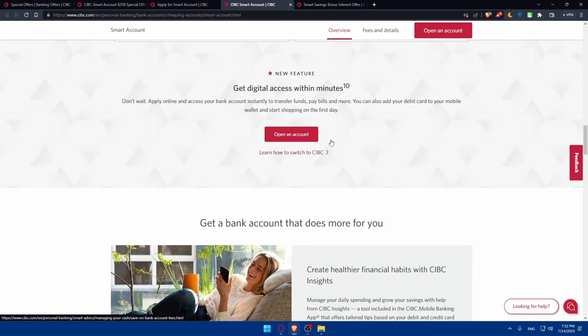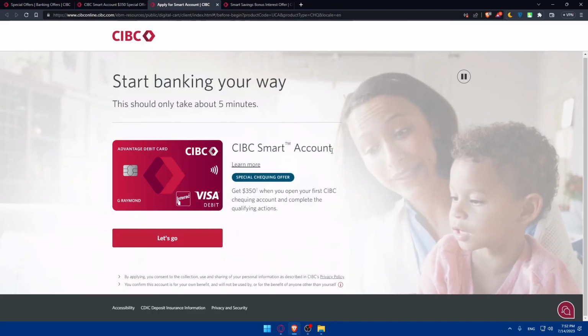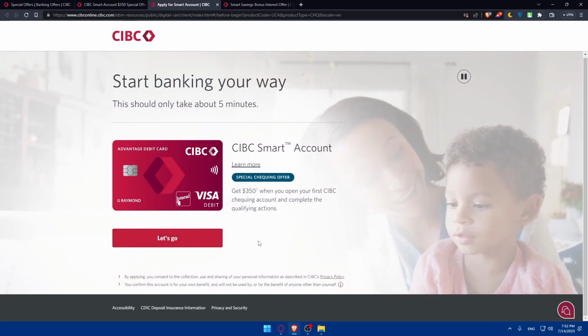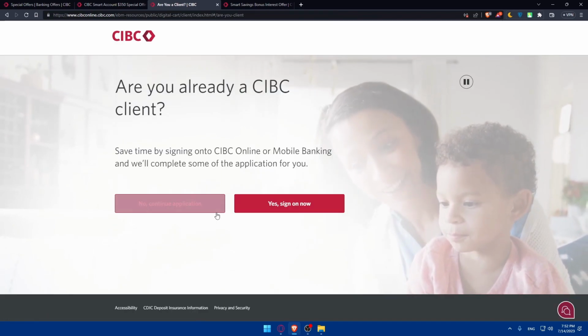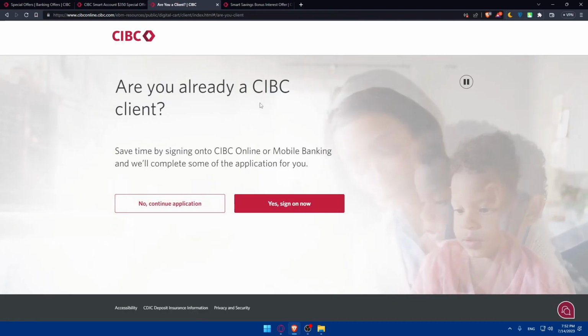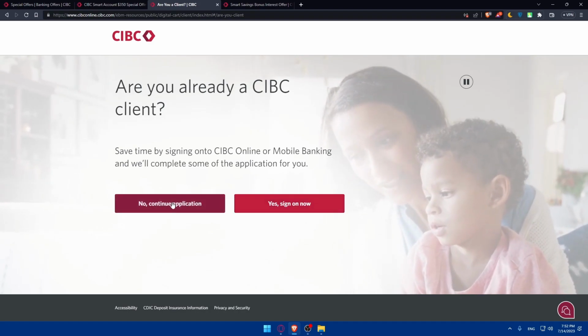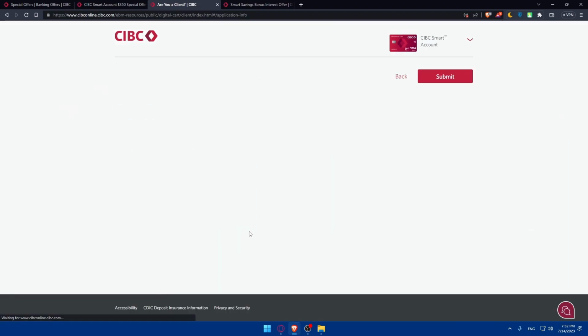If you scroll down, you can simply take your time reading all of this. But if you decide that this is the checking account that you want to open, click on let's go, and as you can see, are you a CIBC client? If you are, click on yes and sign out now. If you don't, click on no and continue application.